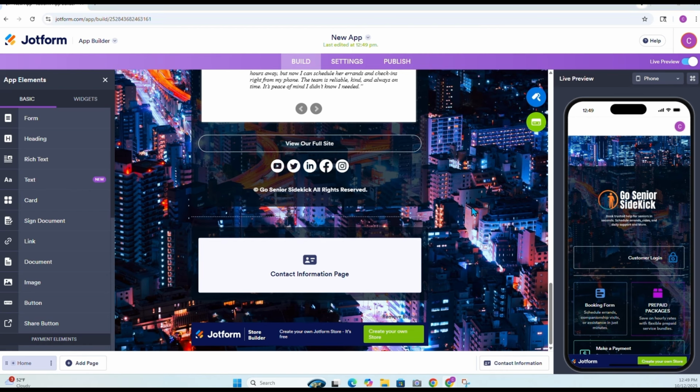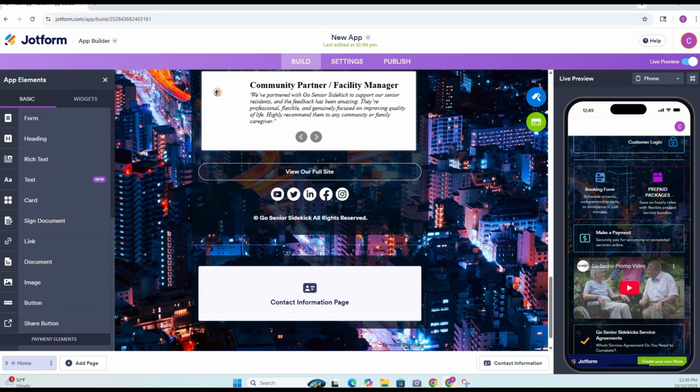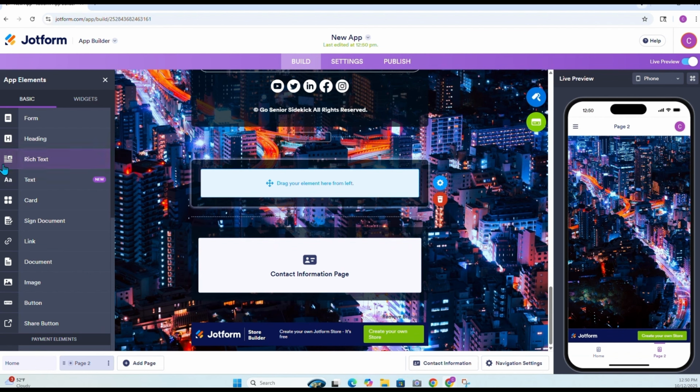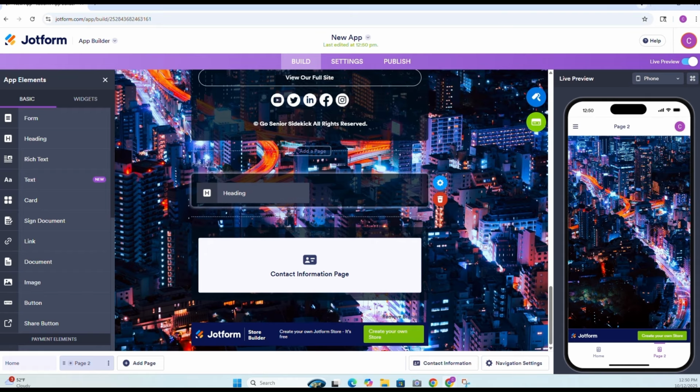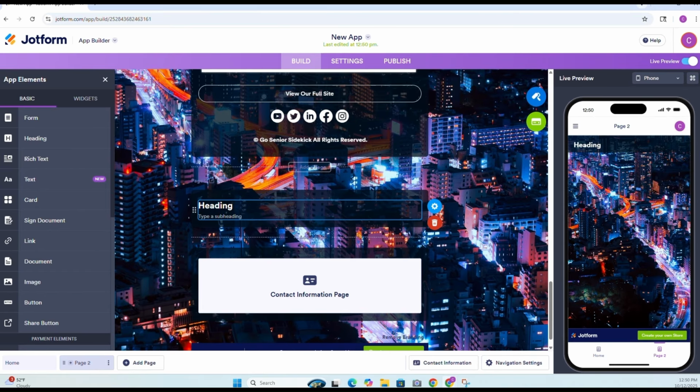All right, so now we're going to give a little bit more detail about ourselves on this app. And honestly, you don't have to. This view our full site could take them to all additional details and information they may need. But just for the sake of the app, I'm going to add some more sections on here. So the first section, we're going to go to add a page. We're going to grab a heading. Drag it, drop it in, and we're going to name this. This will be the About Us section. All right, so we got this on the app and the website, in case someone shares the app with someone who doesn't really know anything about us. So we're going to have this page on the app as well. Go in properties. All right, about Go Senior Sidekick.